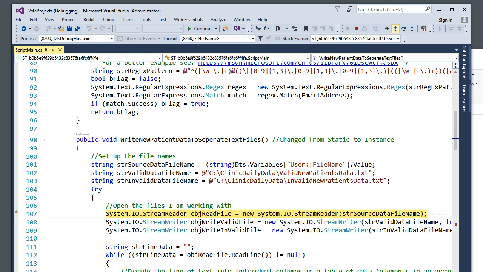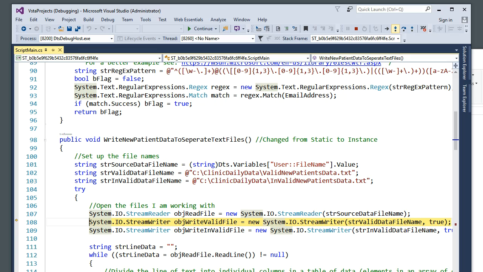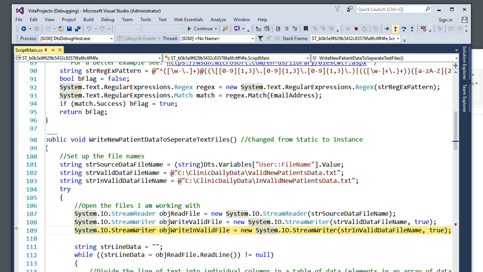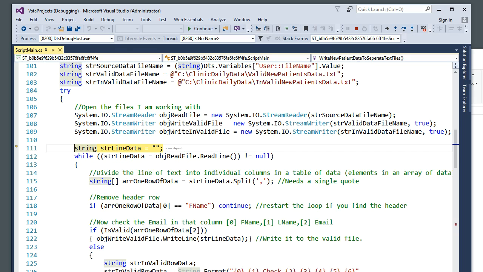We will try to open those files now. We open the source file, we open the valid file, and we open the invalid file. With that completed, we now are going to create a string variable that will hold one row of data, a line of data. I've called it str line data, and I'll set it to a blank to get started. But then immediately I'll start a while loop, in which case now I'll read out a line of text from the source file and deposit it in my new variable.